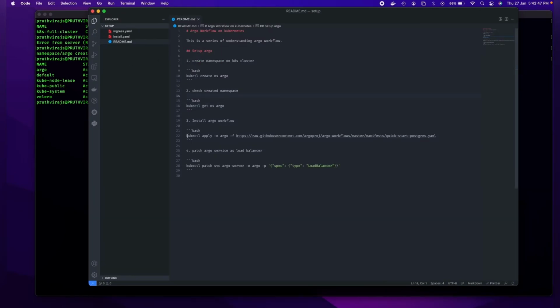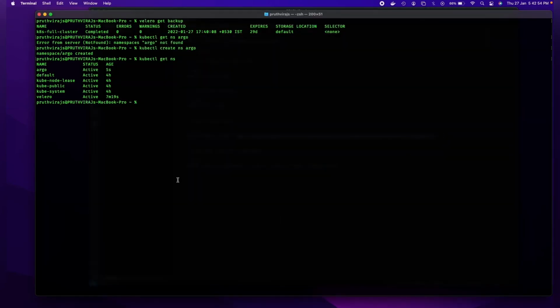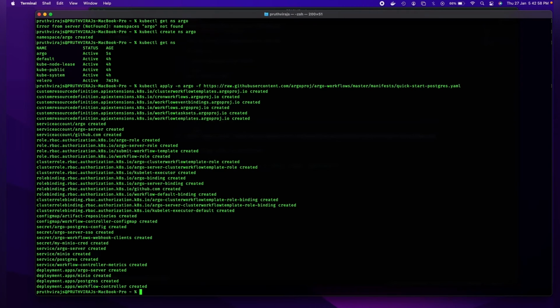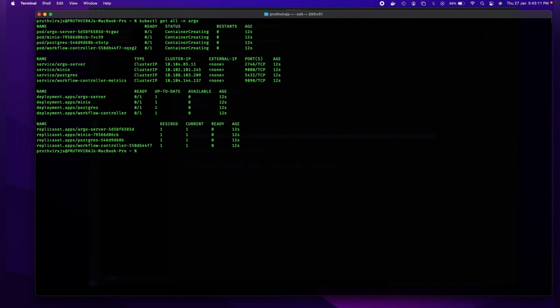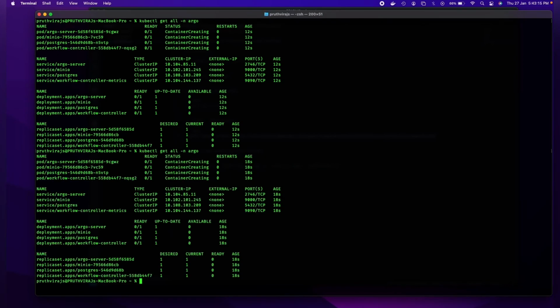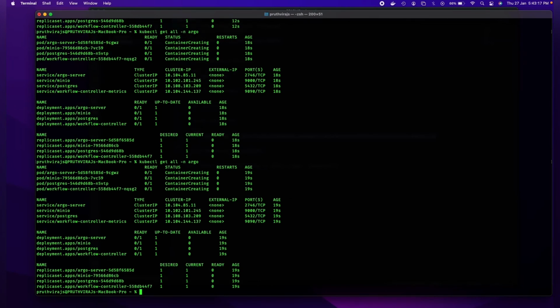Then I need to apply this manifest file, so it will install Argo CD on your Kubernetes cluster. So let me install it. It has multiple CRDs, role bindings and secrets. So kubectl get all -n argo. Container creating is in progress, so let's wait for container creation.